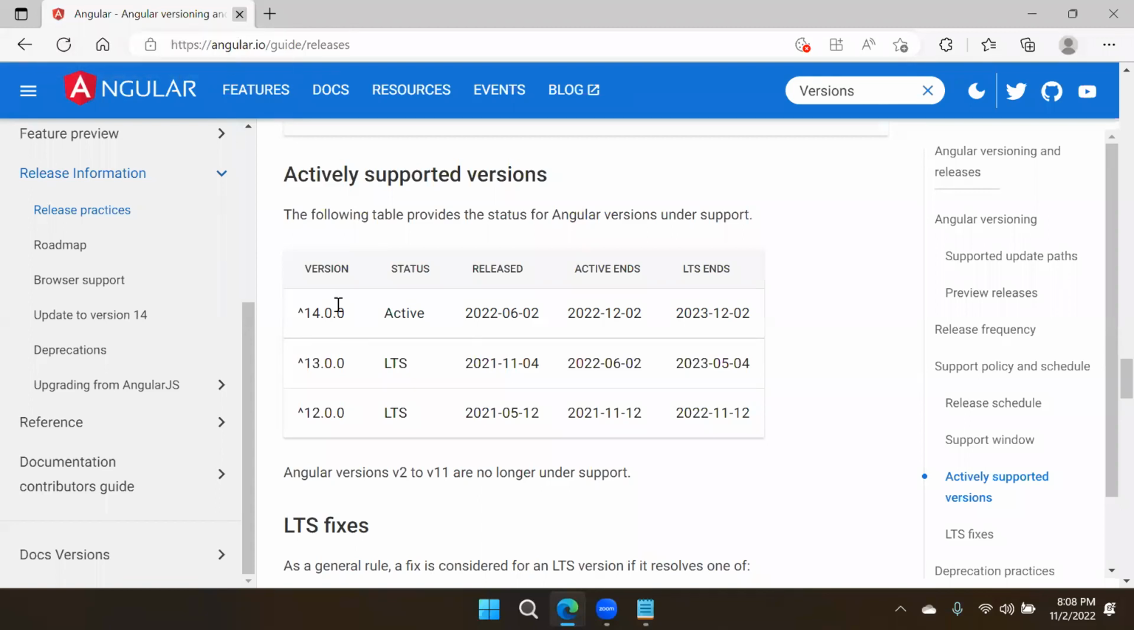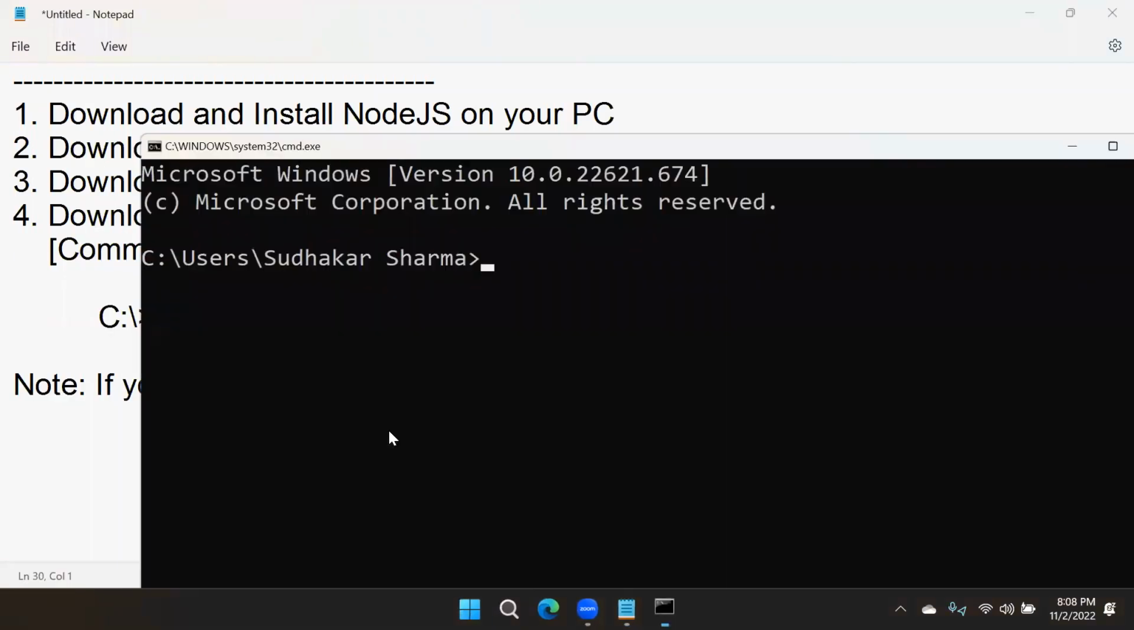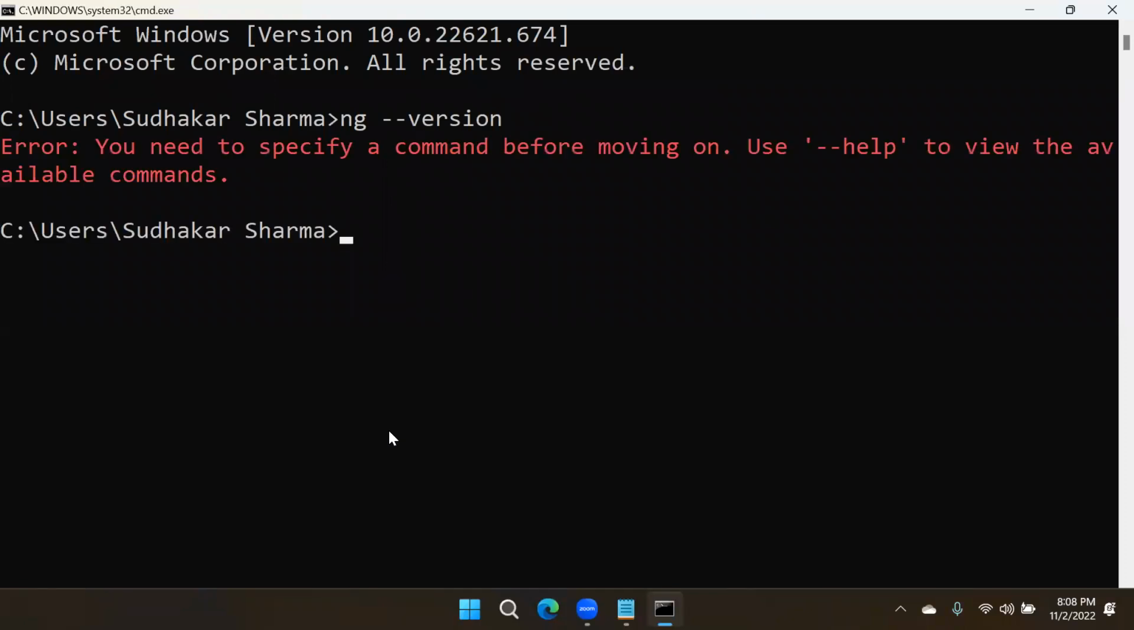So how to check which version of Angular is already there? In your command prompt, if Angular is there, type ng version. ng version is going to get you the Angular version and display it.